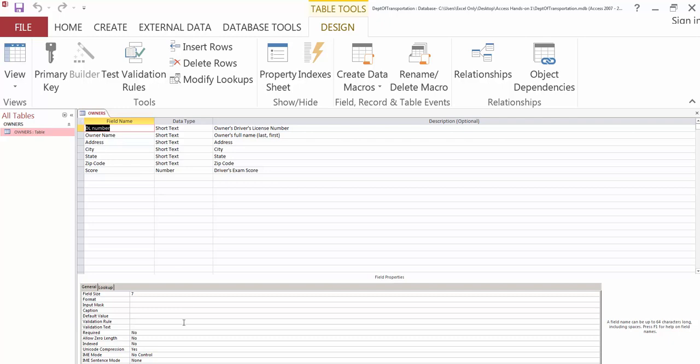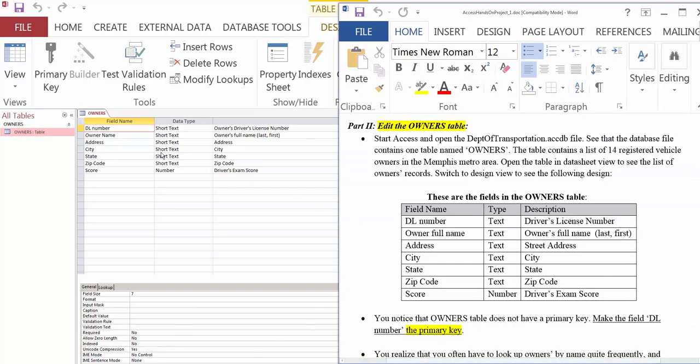We now see that, just like in the instructions, the fields of the owners table are listed vertically, not horizontally, as we are used to seeing the fields in a spreadsheet or in a sheet view of the database. So we verify that we have our 7 fields, 1, 2, 3, 4, 5, 6, 7. They're listed vertically here because this allows for faster table design.